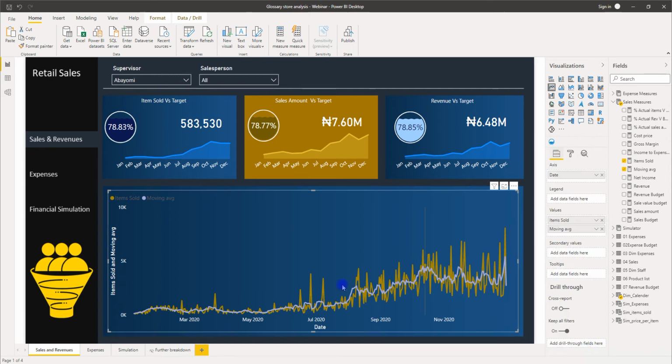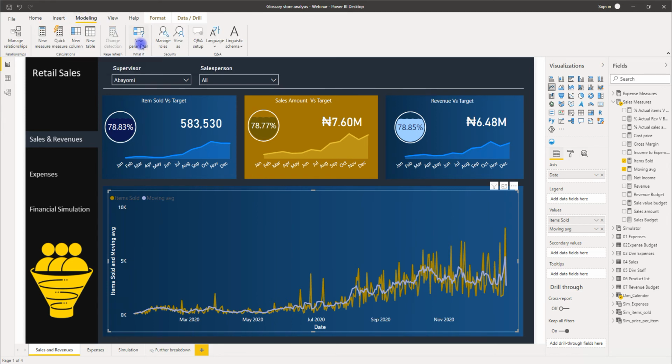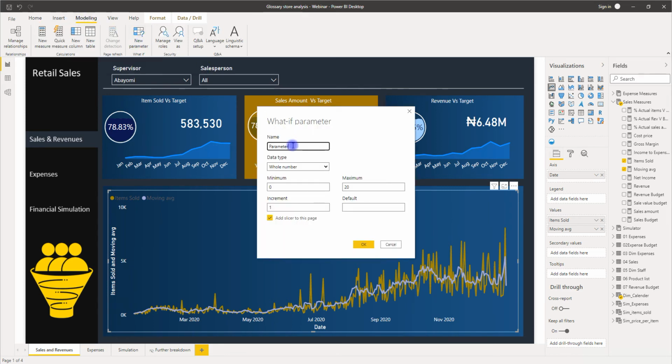So we can see a 7-day moving average, but this is just 7 days. What if we want to make it dynamic? That just by a click, we can change this 7 days to 14 days, to 21 days, to 28 days. So let's see if the pattern of this moving average is different. To do that, we'll go to our modeling, new parameter.